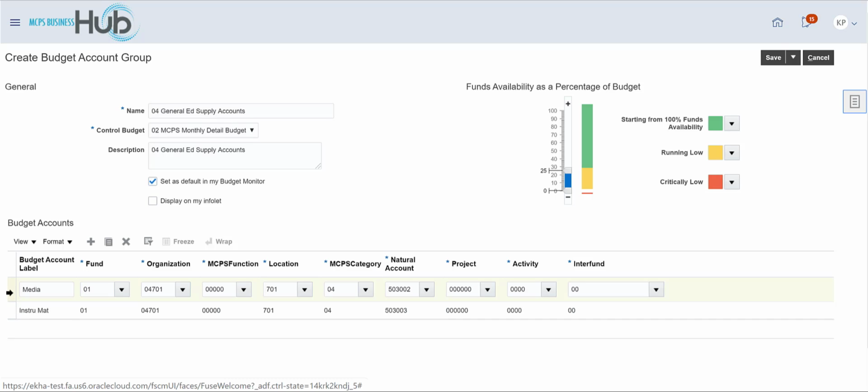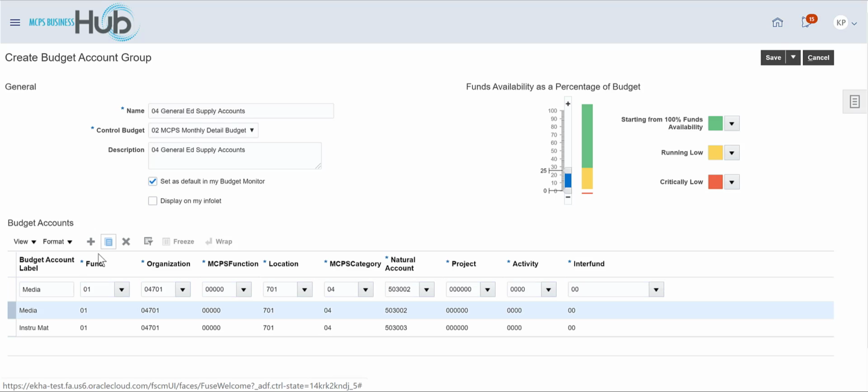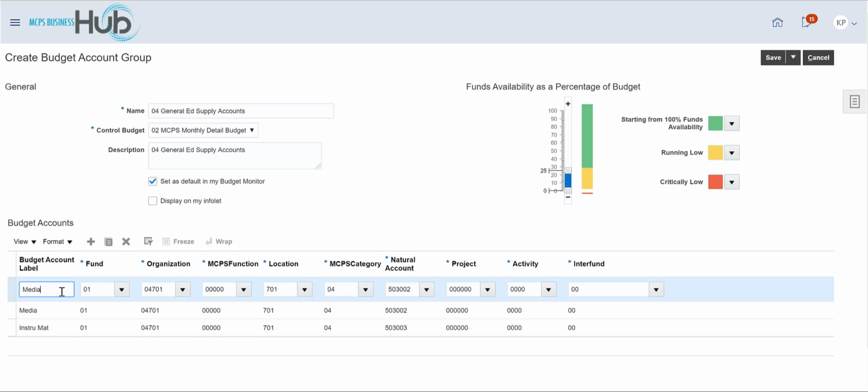I'm going to copy or duplicate this line another time, and this time change the budget account label to be textbook. And in that natural account field, change the value to reflect the textbook account and tab out of that field.